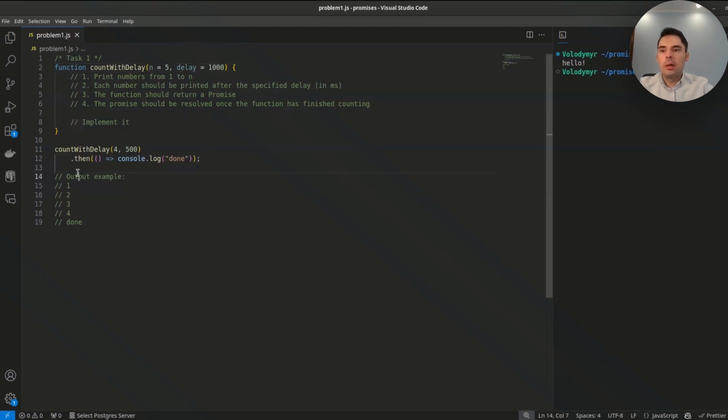Okay, I hope it's clear. So here we have an output example. So we need to print out 4 values. Then we should resolve our promise and be able to perform some operation in the end. So here we're printing out done.